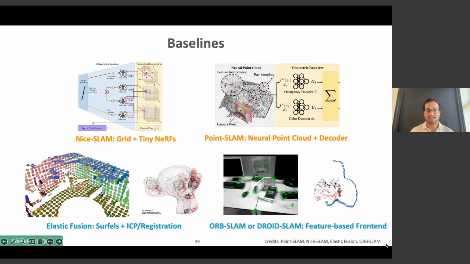And then the other ones we compare to are ORB-SLAM and DROID-SLAM. These are some of the most famous, most popularly used classical SLAM systems, where you have a feature-based front end to do the camera tracking, and then you have more classical optimization to get the geometry itself.